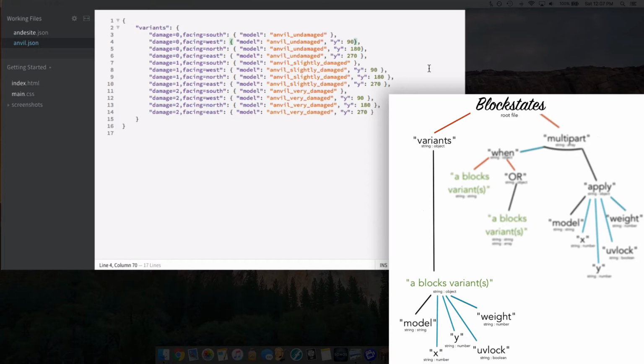So let me just add in a little value here. I'll put a comma. We'll put in our quotations. We'll type in x. And we'll make the value 90. There we go. So now what it's going to do is when the damage of the Anvil is 0 and it's facing west, it's going to apply the model Anvil undamaged with a rotation of 90 degrees across the y-axis and a rotation of 90 degrees across the x-axis.